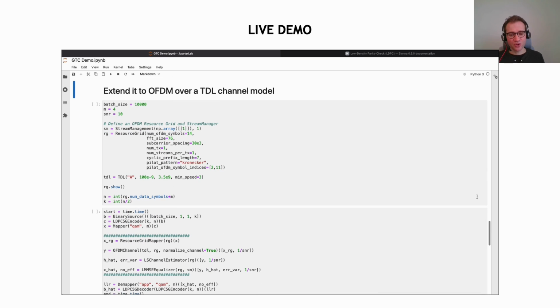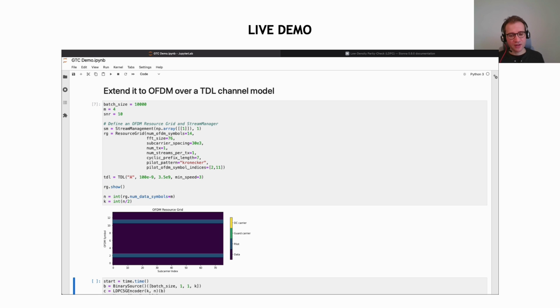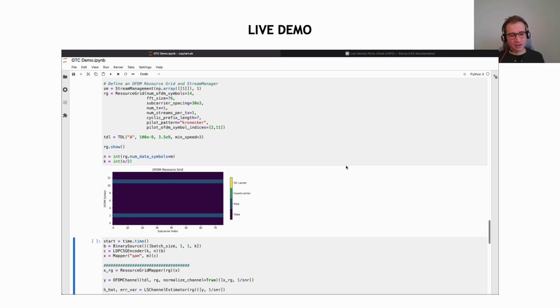Another thing that I wanted to show you in this demo is how easy it is to go from a simple AWGN channel to a full-blown OFDM system transmitting over a 3GPP TDL channel model. I first need to set up an OFDM resource grid and define some parameters of the TDL model, such as the delay spread, the carrier frequency, and user speed. I've created here an OFDM slot that contains 14 OFDM symbols across 722 subcarriers, where two OFDM symbols are reserved for pilots.